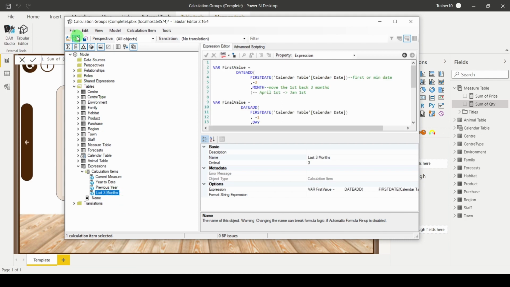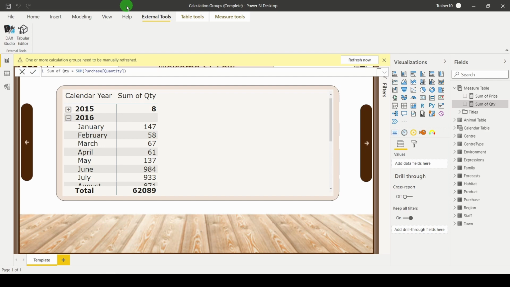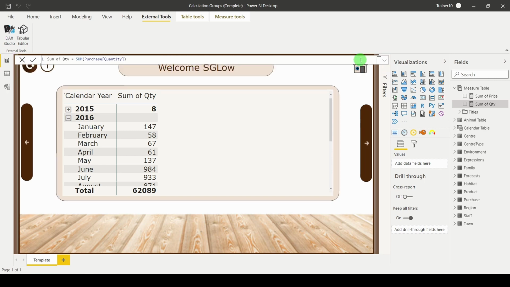With this, I can now go to File and choose Save, to add this into the front end. Switch to Power BI. You'll see there's a little warning telling me I need to refresh that table. This isn't going to refresh everything, just that table. Refresh now. And I'll see over on the right hand side, I now have my table expressions.